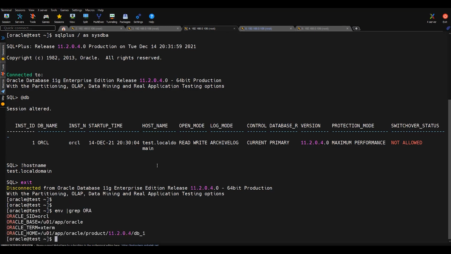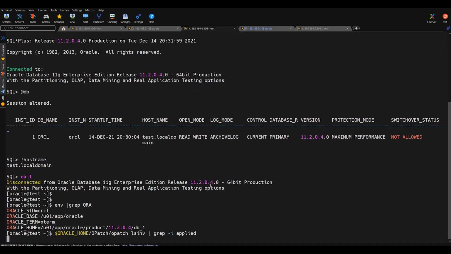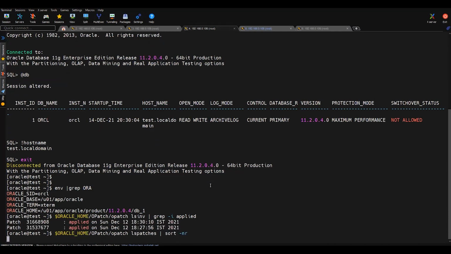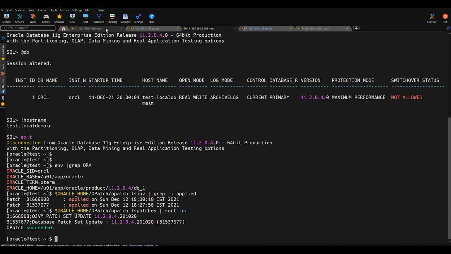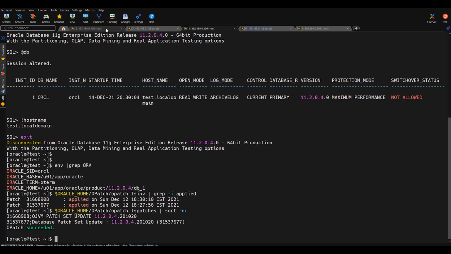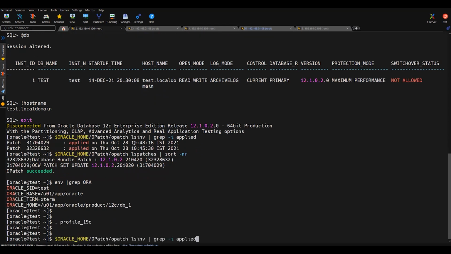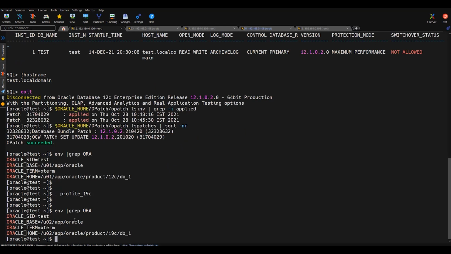So it is running from 11.2.0.4. I'll verify the patch detail here also. As a recommendation, whenever you want to upgrade any database to 19C, it is always recommended to apply the latest patch. We have already applied these patches on these database servers. Apart from this, I already created one profile with 19C. Now if I run the environment variable details, let's run the command env pipe grep ora. It provides the current environment details. So the 19C software is already installed on this server.